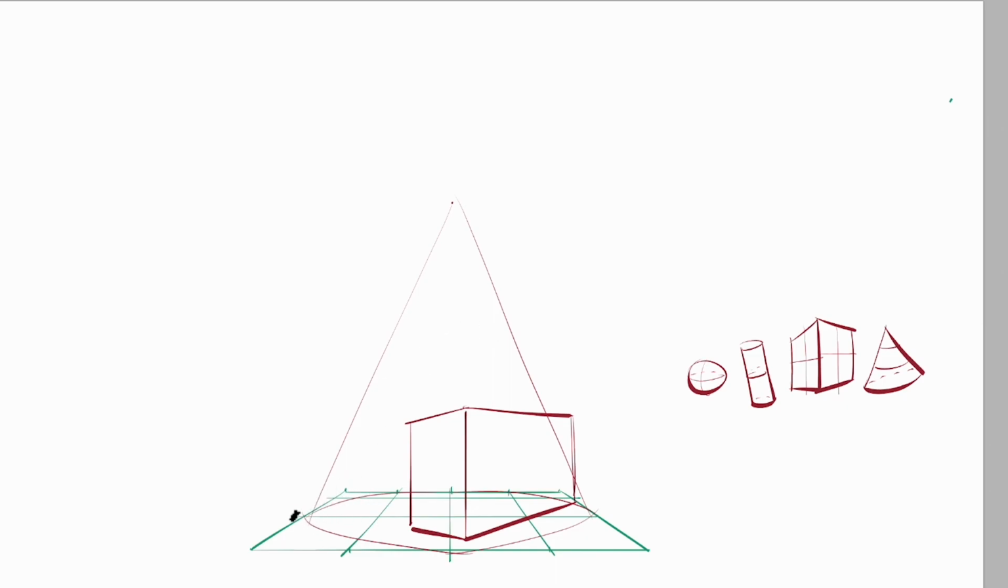Maybe we'll have some kind of a pipe. Maybe we'll have, let's see, some kind of a rectangular shape. Maybe like a chair. And we're going to consider overlap. We might have a cylindrical shape here for maybe a tire.